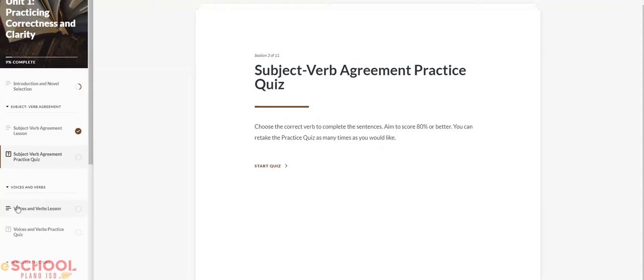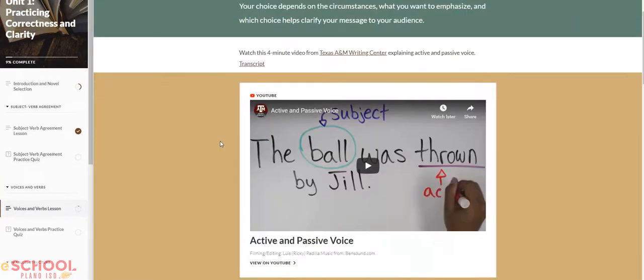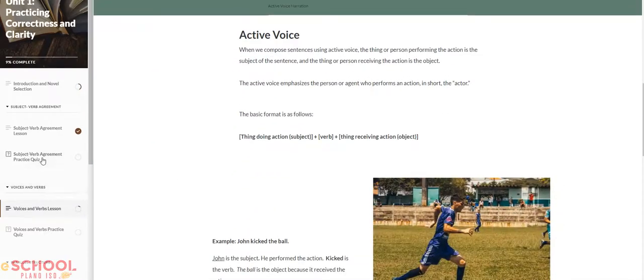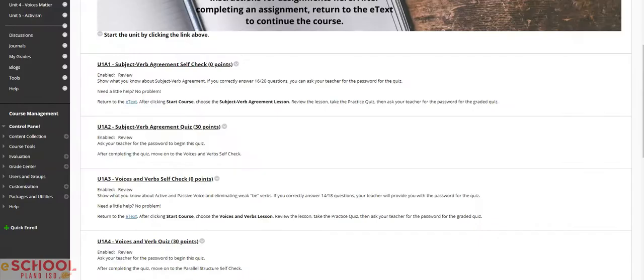Once you take that quiz, go back to the e-text, and go on to the next lesson, Voices and Verbs lesson. Interact with the content, and when you're ready, you will take the quiz. This is for practice. And you'll go back to Blackboard, take your self-check. If you score 14 out of 18 on this one, you should ask your teacher for the password. That's how Unit 1 will go.